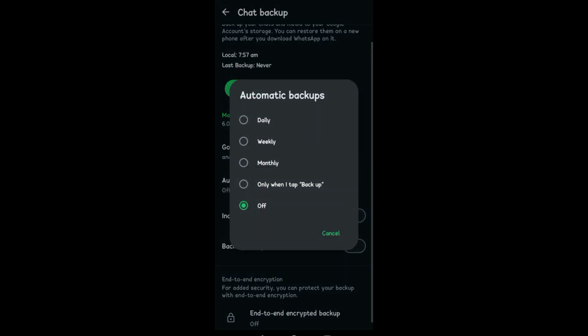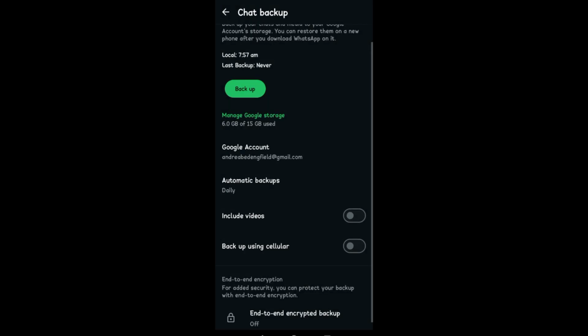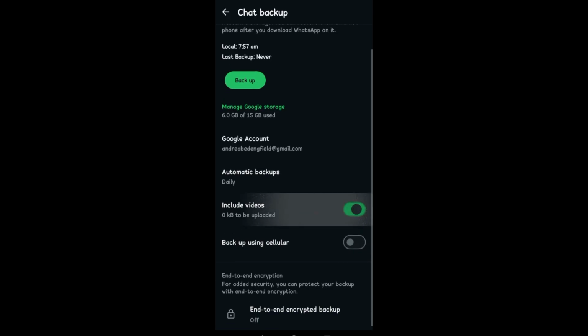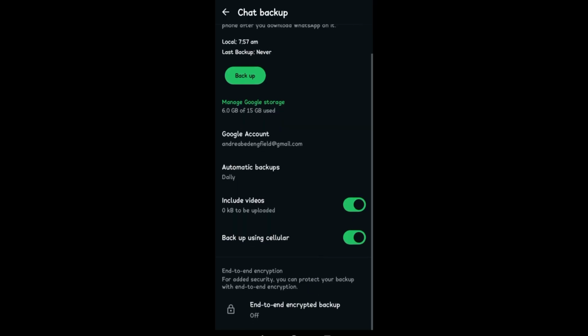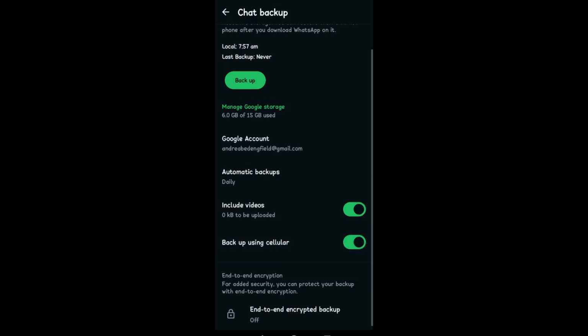Now I can also set automatic backups for daily, weekly. Okay, so I strongly suggest daily. And then include photos, files, everything is up to you. You can toggle this on. So basically that's it. Make sure that you're connected to the correct email or Gmail account. And that's how you back up WhatsApp messages.